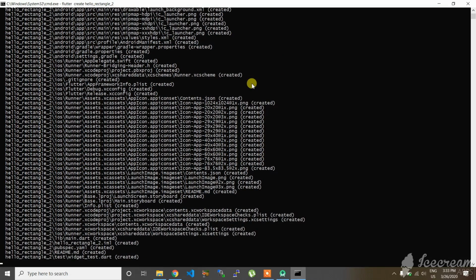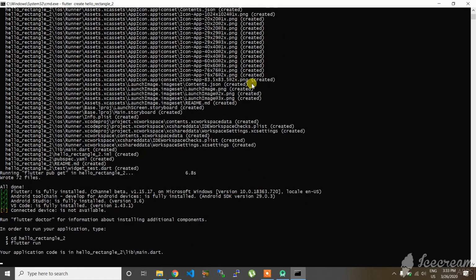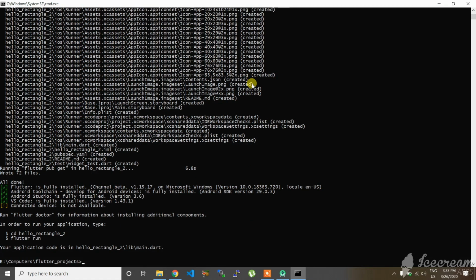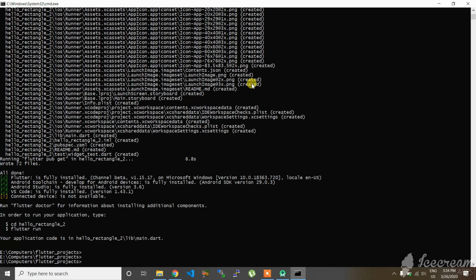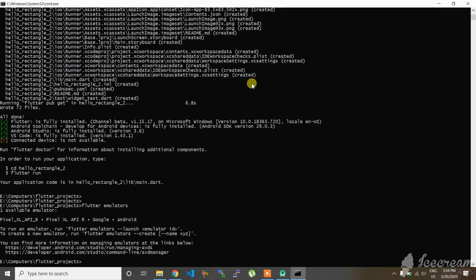This command will process the required files. Now as we see, there is a problem, no device is available. So for that, just type flutter emulators. Now here is the list of all the available devices we have in this system.